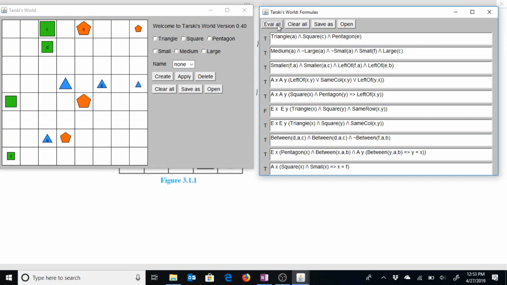So, for example, on top here, we have triangle A and square C and pentagon E. And if you look at this version of Tarski's world on here, we could see that indeed A is a triangle, C is a square, and E is a pentagon. And as such, we have other various statements involving this version as well. We can even add or subtract things on here if we wanted to. And we can also save our different versions that we have.